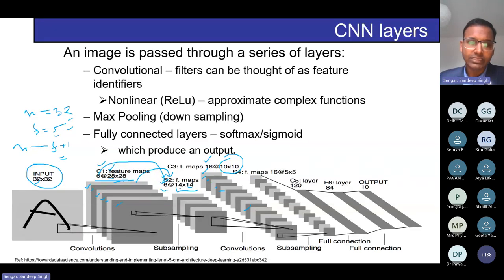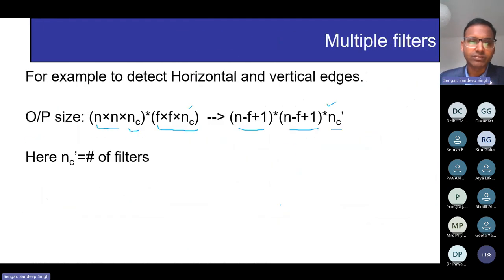And the same way here also, 16 cross 5 cross 5 we can make. So this is the way we can do all these things with the help of max pooling, right? Just making the size half. Very simple.